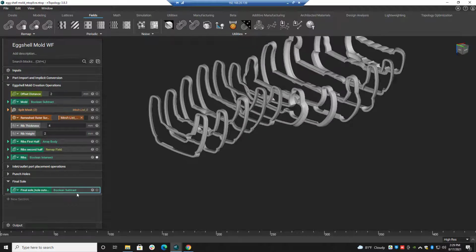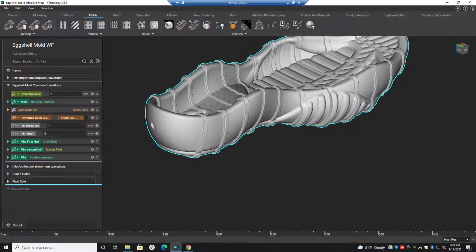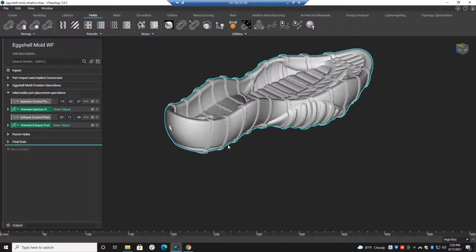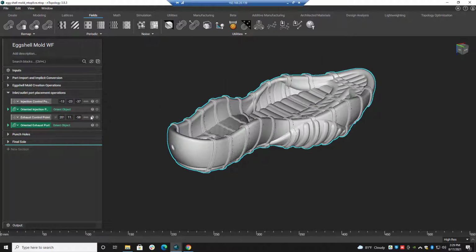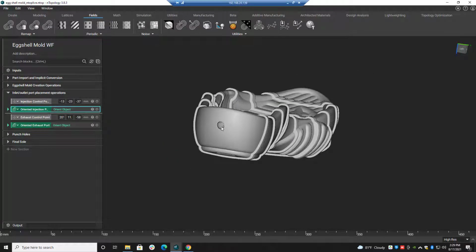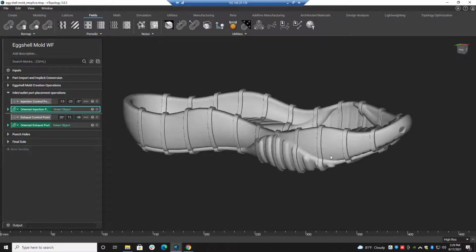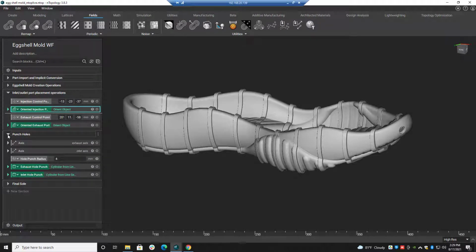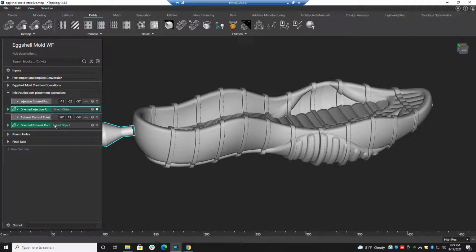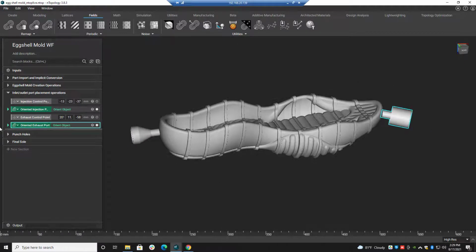So let me just propagate my final sole here, and then talk about our next section, inlet and outlet port placement operations. Here I was able to do some hole punching operations. This is that section here. Again, using axes, using orient objects, but let's focus more on the injection and exhaust ports here.